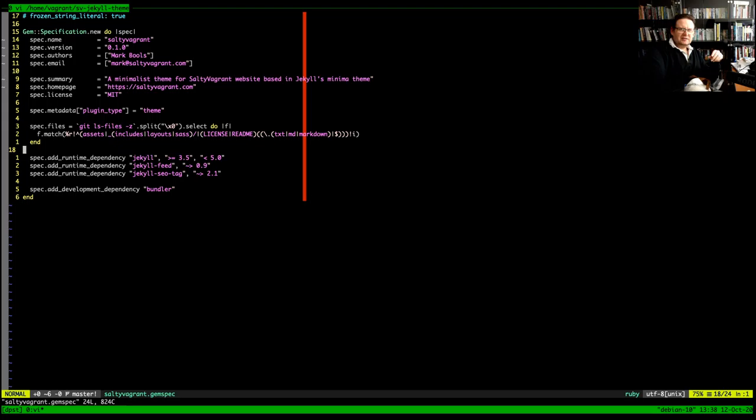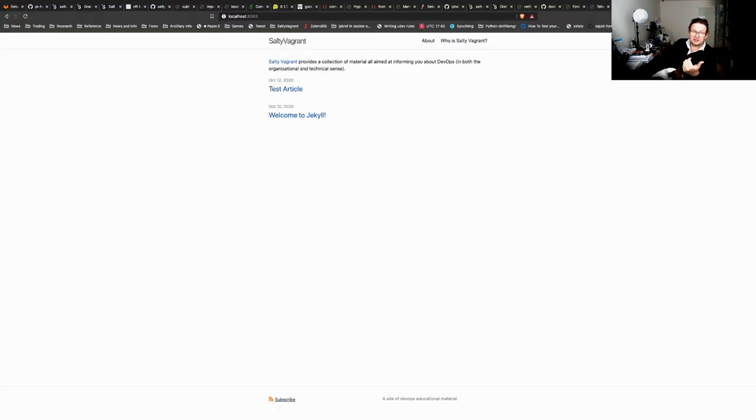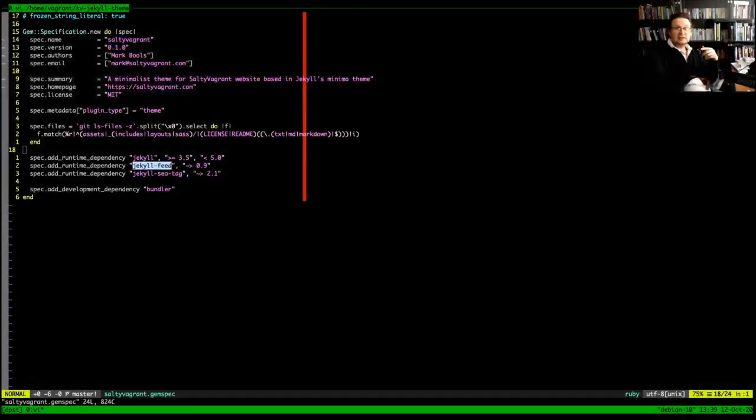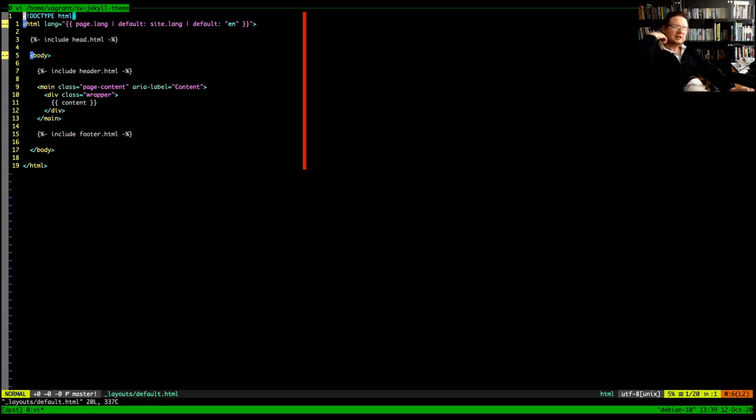This is why it's better to use it as a gem, because in addition to that, you can specify other gems which need to be provided. You can see the three here are the Jekyll system itself, and then there's Jekyll Feed, which produces this RSS feed, and I'm a big fan of RSS, and also this SEO tag, which if you look at the source of these files, if you look at the layout, I believe it's in the default layout.